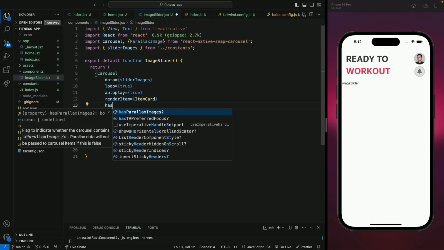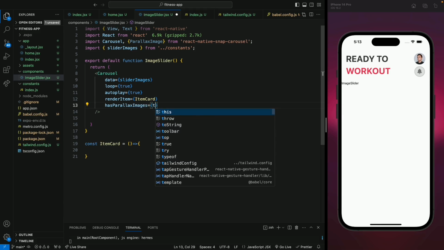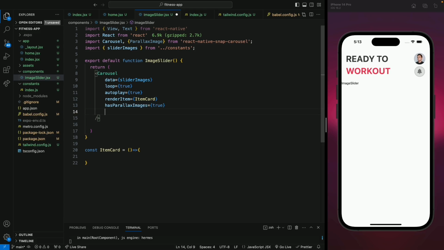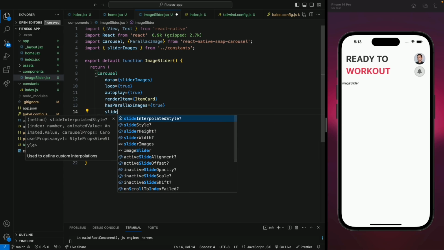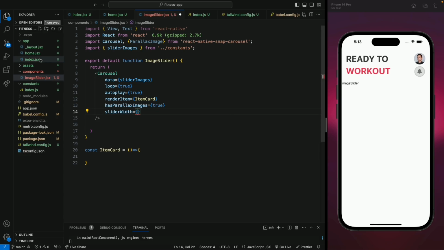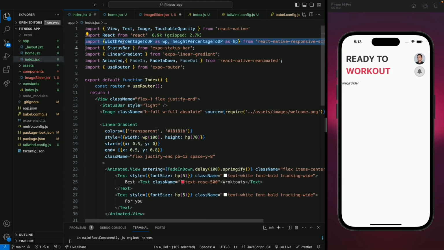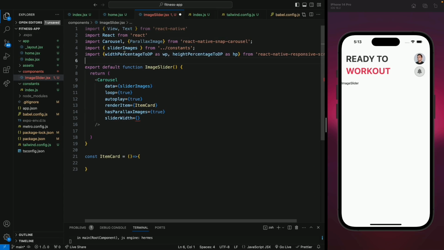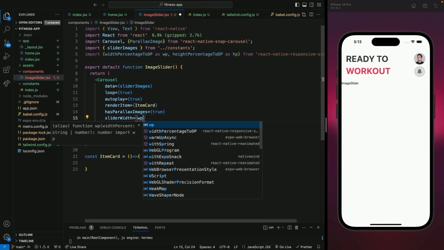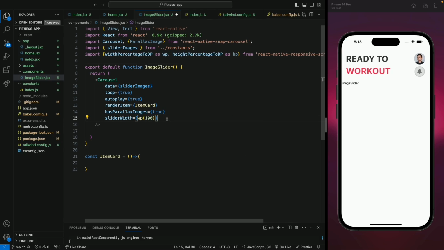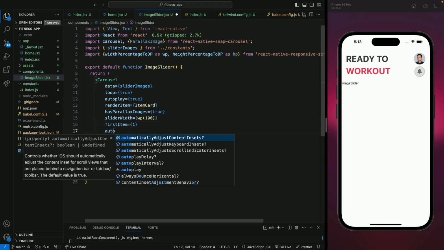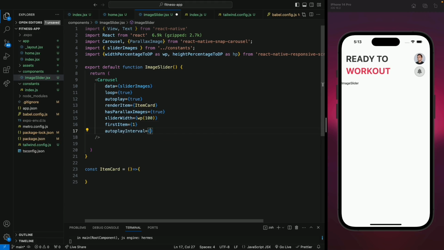And then we're gonna use hasParallaxImages, that will be true. And then we're gonna use a property sliderWidth, that will be the total width of our slider. And let's use our wp method. Let's copy it from our index file. Let's paste it here, and here we're gonna use wp(100) so that our slider takes the full space. And the first item will be the first index of the array, and the autoplay interval for this loop will be in milliseconds. So let's add 4000 milliseconds. So each slide will play after 4 seconds.